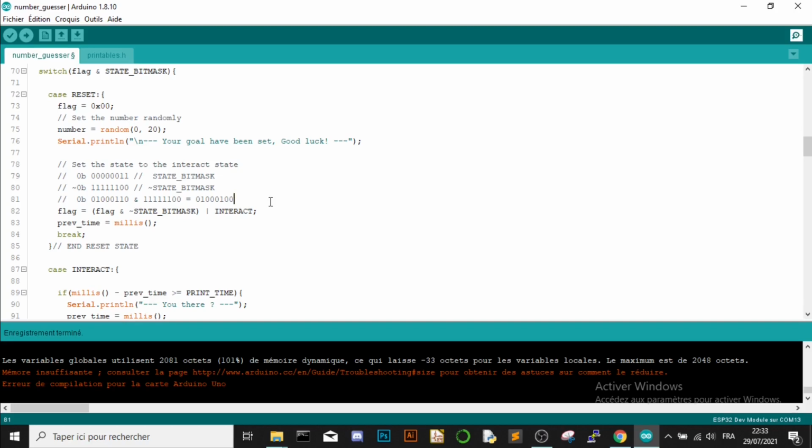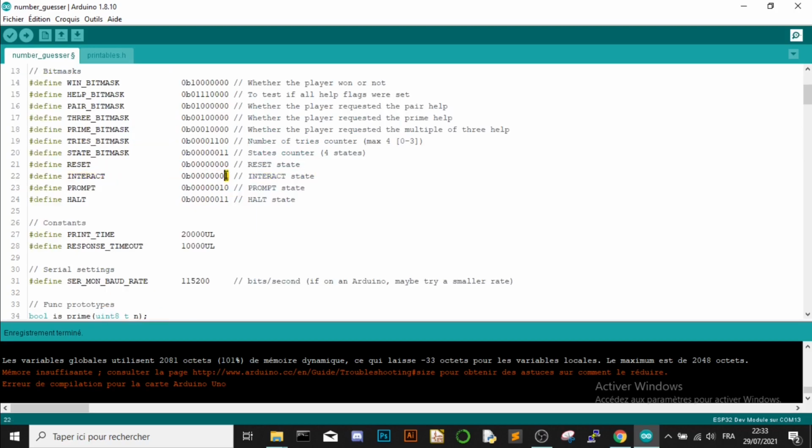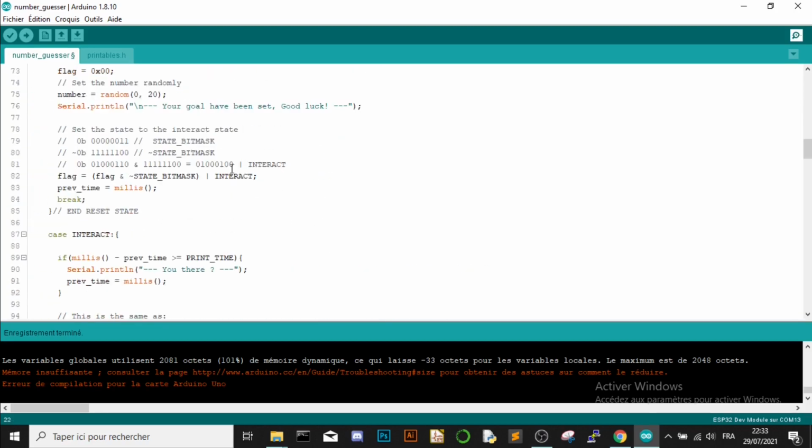Because we want to put in it another state, a new state, which is the interact state. That's why when we OR this value with the interact state, we set the first bit. We get this value, and we just set the first bit. I hope this is clear.